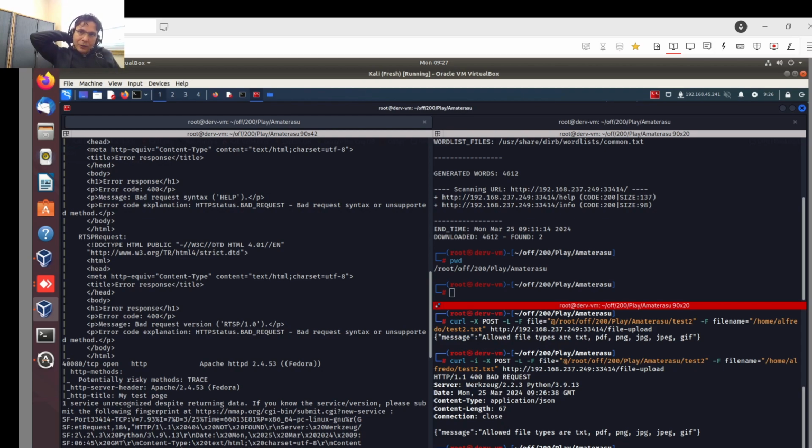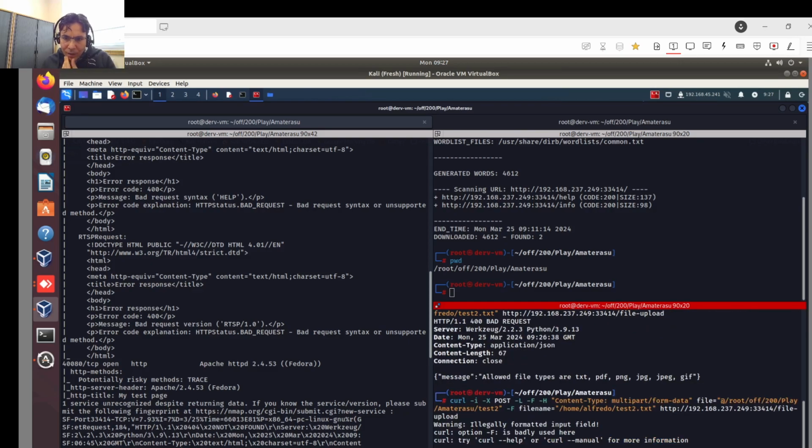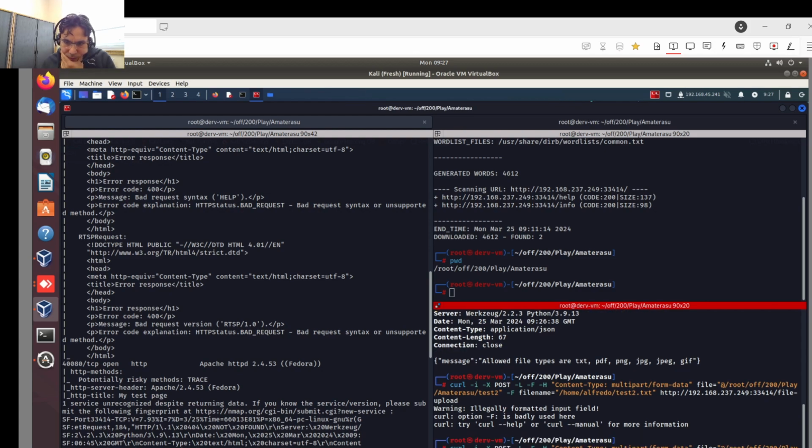So that means I probably need to specify the content type. Let's put it as multi-part form data. Okay, it gave me another error message. Dash I. Oh yes, sure. That should be here.